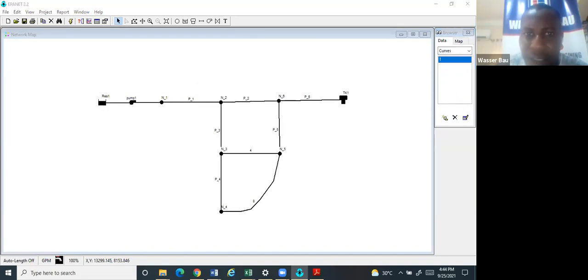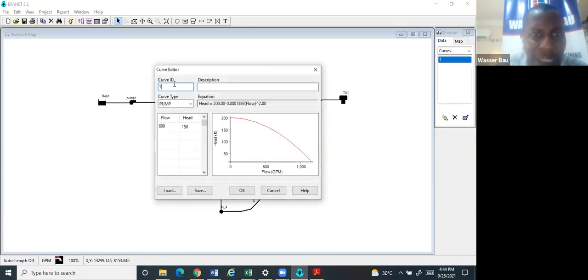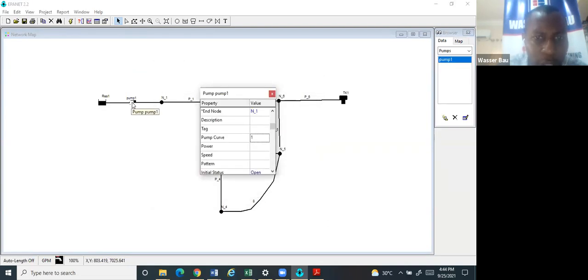And if I edit it, this is it, pairing ID curve 1. So I'll come to my pump, double click on it, and make sure I put 1 here and press enter. If you are designing your pump based on power, you put it here. If you are designing your pump based on the speed of the pump, you put it here. But I can tell you, the pump curve is the most acceptable way of defining the pump.